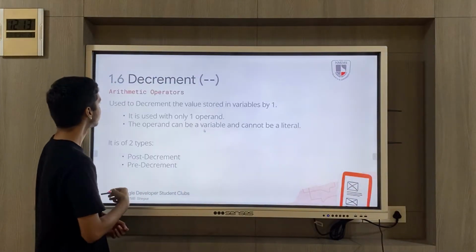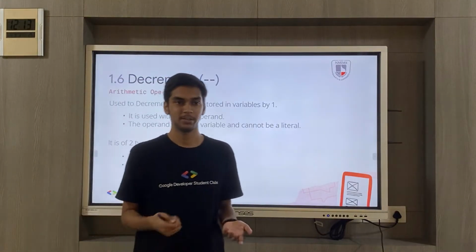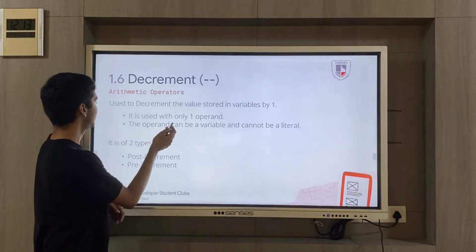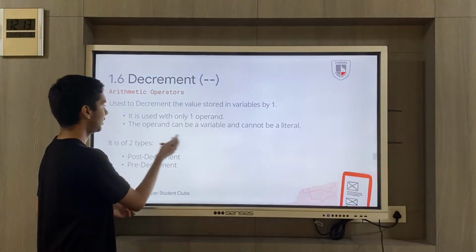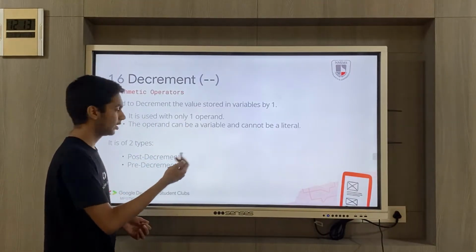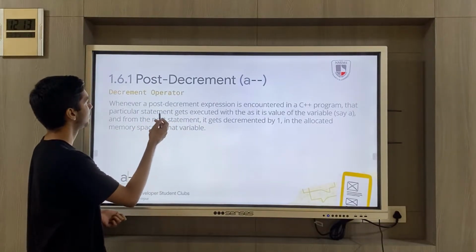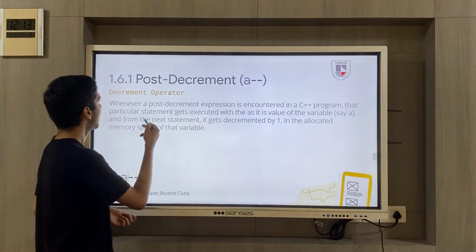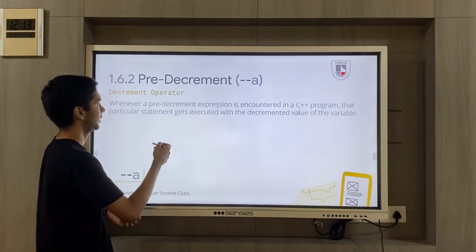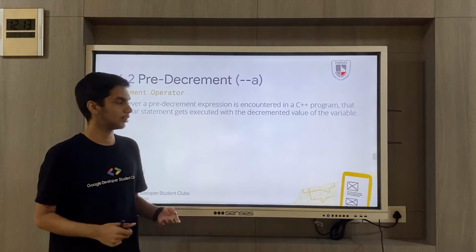Next slide. Now we have exactly the same things for decrement. There is a post-decrement and a pre-decrement. It is exactly the same. It is used with one operand, and the operand cannot be a literal. It can only be a variable. Let's go to the next slide. Post-decrement will be exactly the same, and then pre-decrement will be exactly the same thing, just like the pre-increment and post-increment.